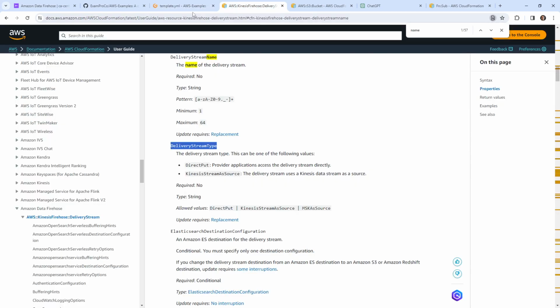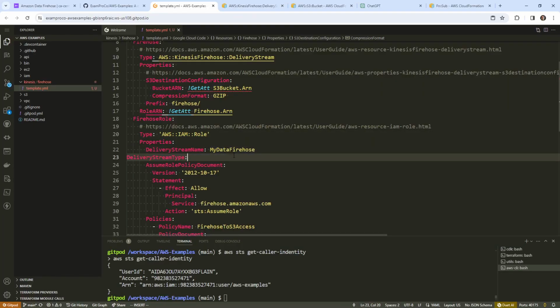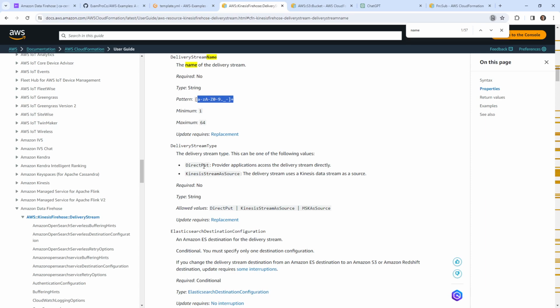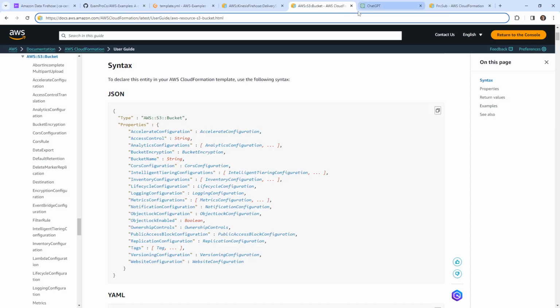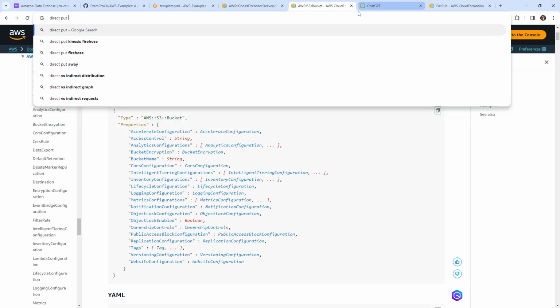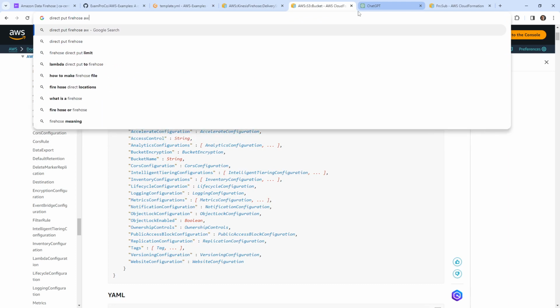And then we have delivery stream type. Yeah, it looks like we're fine for that format there. And what do we want for the type? We want either direct put or Kinesis stream as a source. We're going to do direct put because we're just going to take that from something. And so direct put again is going to be Firehose, AWS SDK, Ruby.